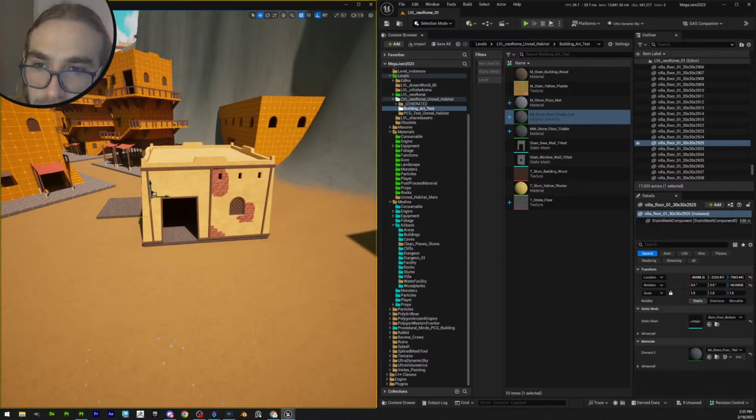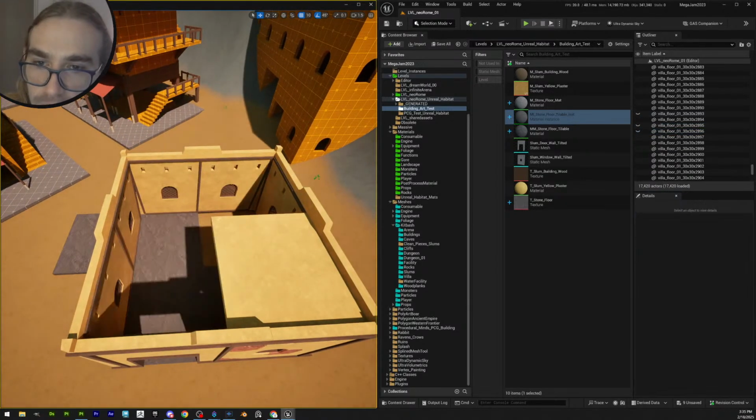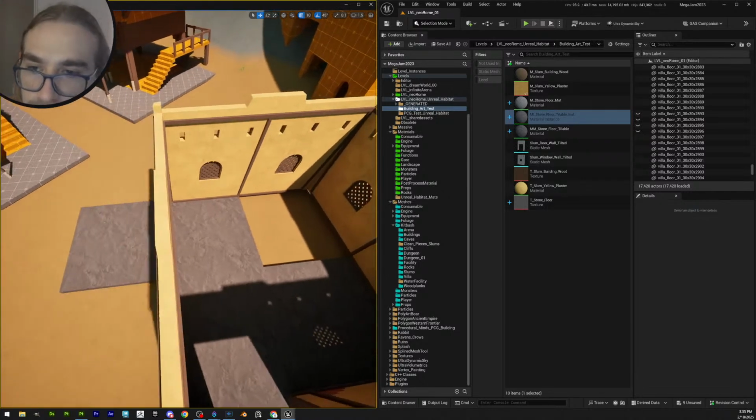Copy, paste. Let's take actually this roof away. We need to make a triplanar for the roof as well. No textures.